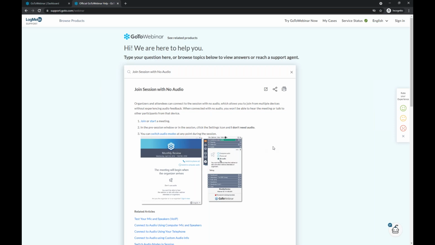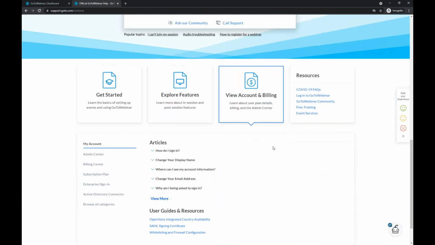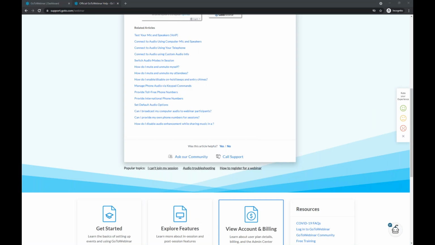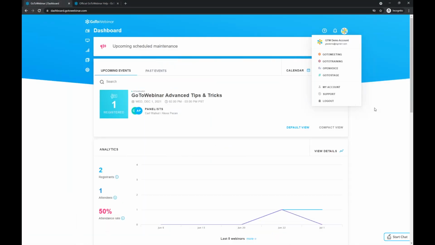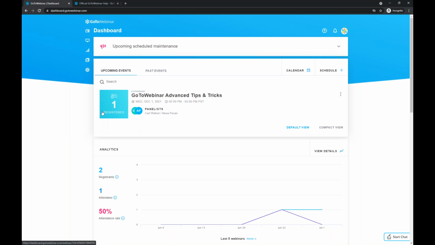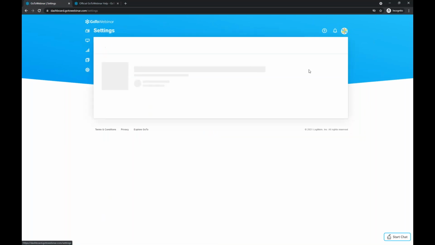If you do want to speak to a live person, simply scroll down to the bottom and notice right here, you'll see the option to call support. And we are available 24/7, so you could always give us a call at any time. All right, so we're now going to jump back to the website here. And before we schedule a webinar, we're going to cover the menu on the left here, starting with our settings.